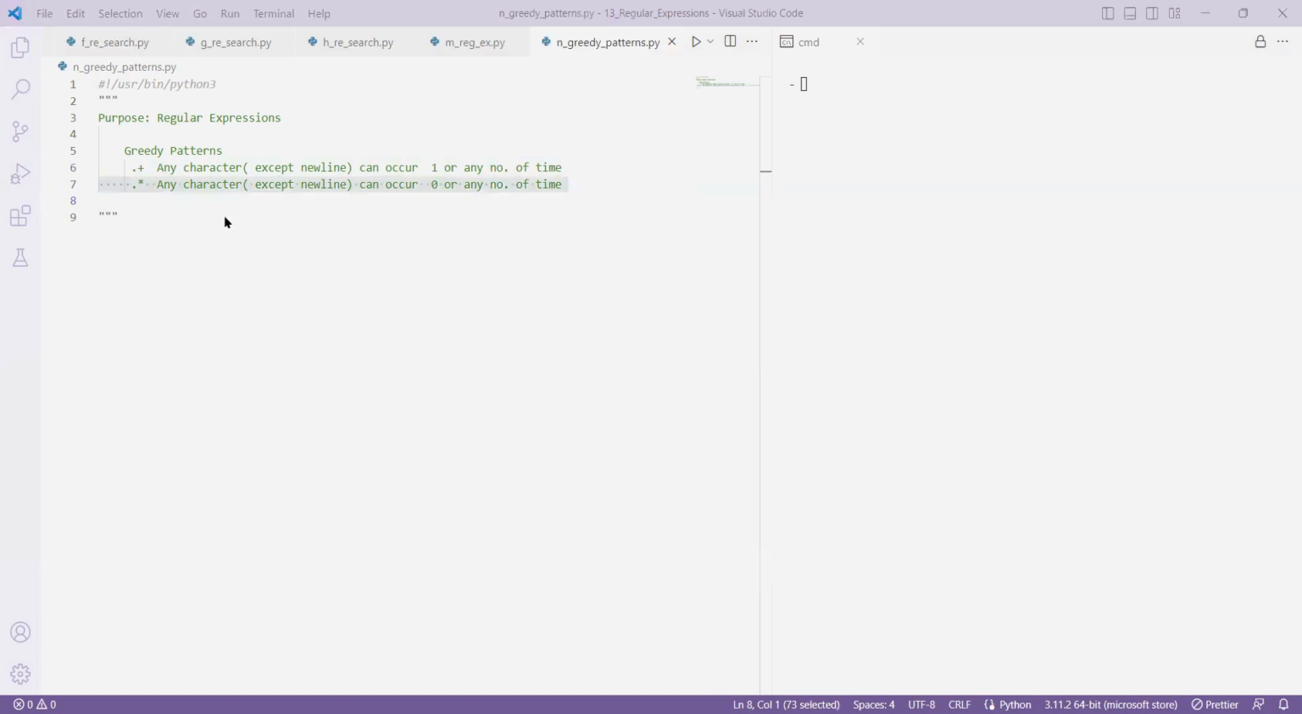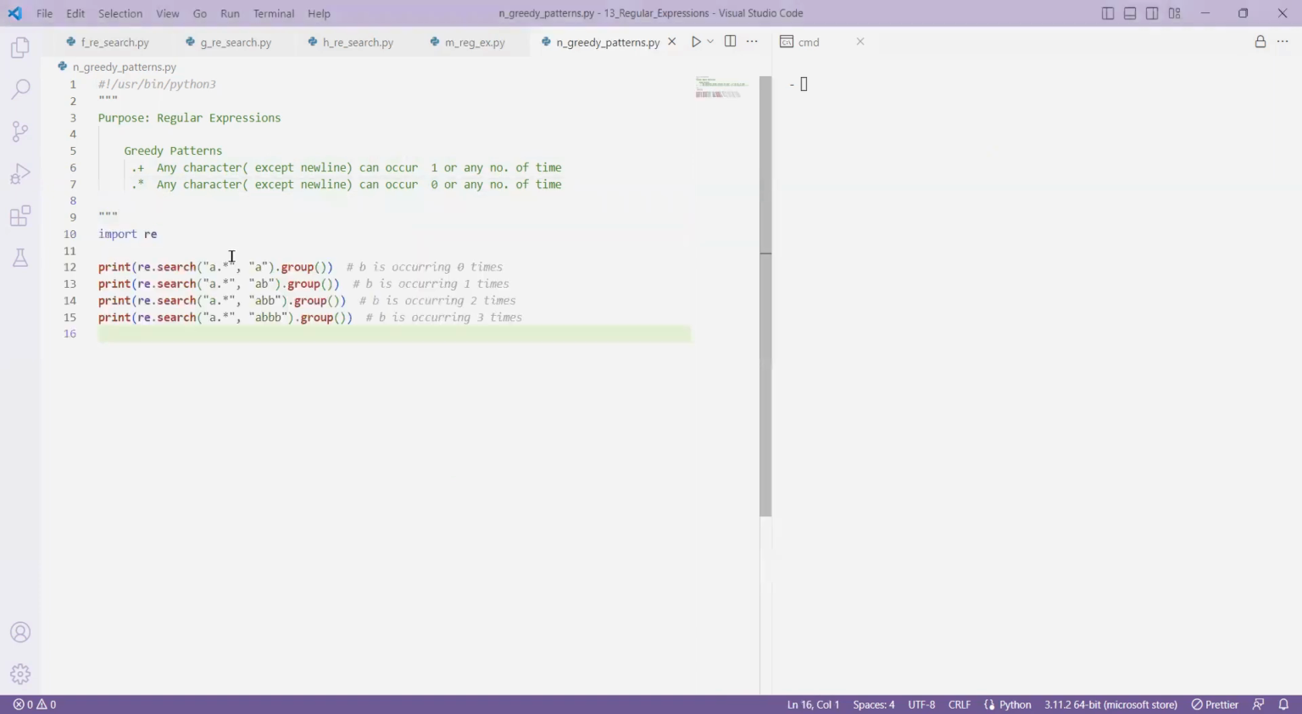I will show you the first example, then you will understand. You see in this example, did you understand something interesting? Every time I wrote a dot star, it means first a should be there, and after that any character, any number of times. So what I'm trying to say is, a dot star means a minimum of a should be there. If a is not there, it will not work.